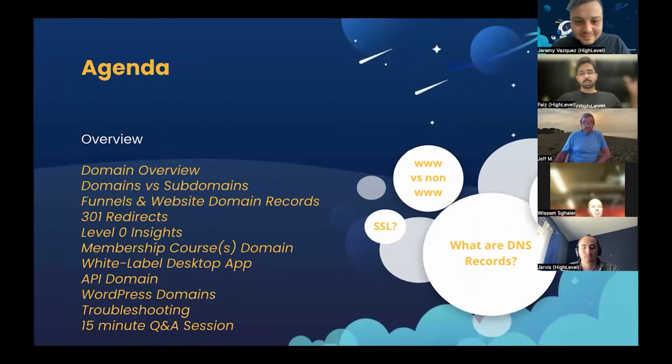Now, before we jump into what domains are and how do we use them, I just would like to point out that with High Level, we have different domains. For example, you have different domains for funnels and websites. Then we have different domains for memberships, for your white label desktop app, API domain. Then there's your mailgun domain, and then WordPress domains. Now, each of these has its own setup, and we are just going to be having a brief overview of what these are, what they do, and how do we set them up.